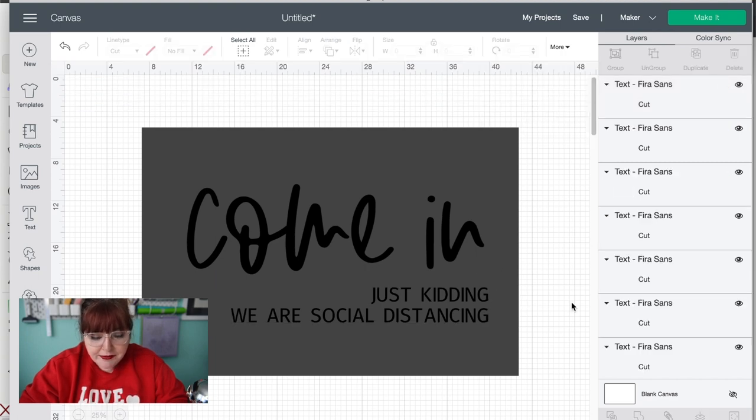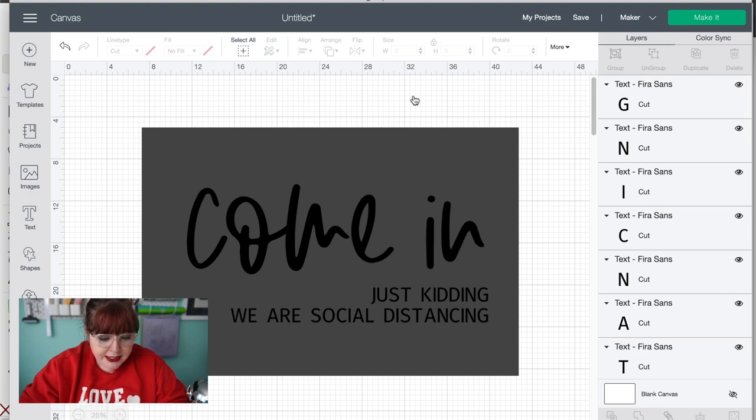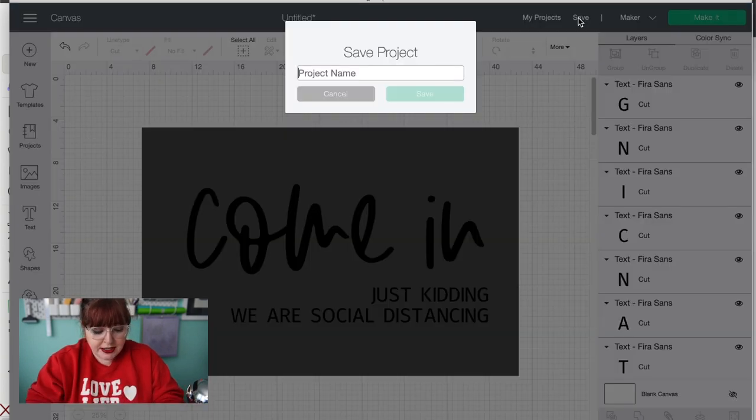Yay, so now we have 8,000 layers. Now before Design Space crashes on us, we are going to save this just in case. Cricut tutorial.